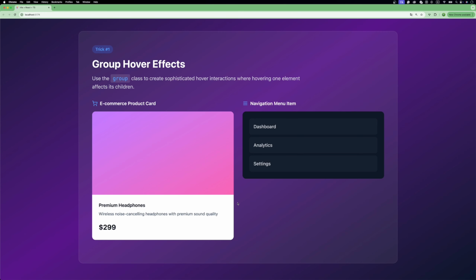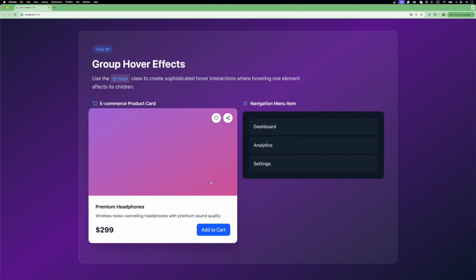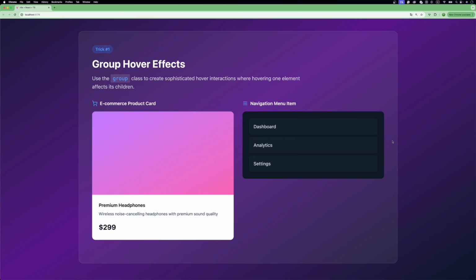When users hover, they see action buttons fade in smoothly. The overlay darkens, and the add to cart button slides in from the right. All of this happens with zero JavaScript and remains performant because it's pure CSS. Let's also hover on menu items, and here we see the same behavior. Without group hover, you would write brittle CSS with descendant selectors or even resort to JavaScript event listeners. With it, complex interactions become trivial.